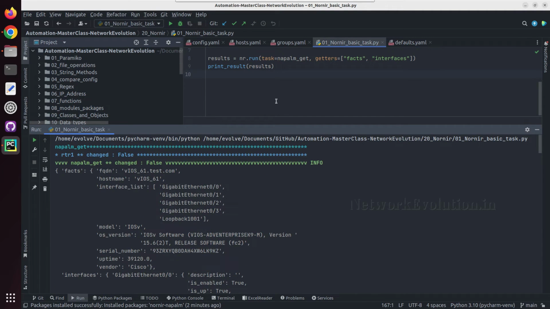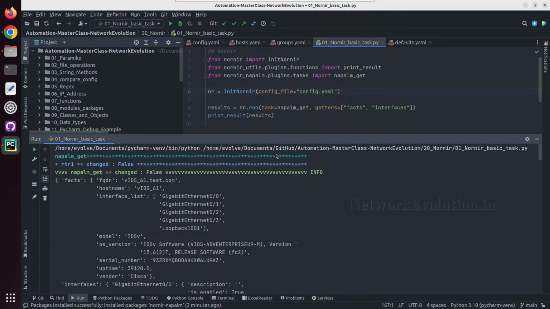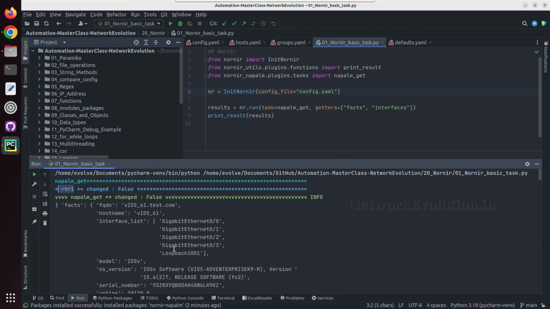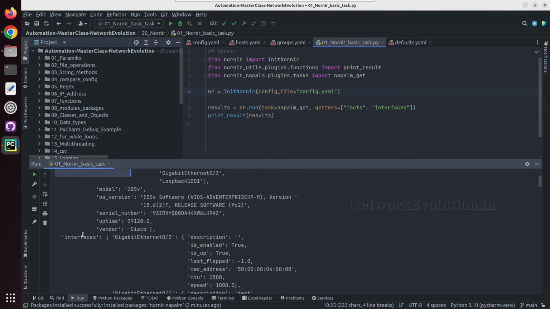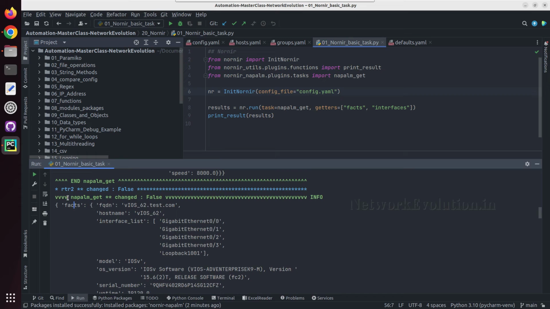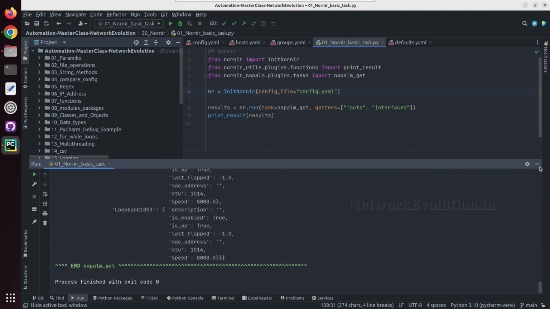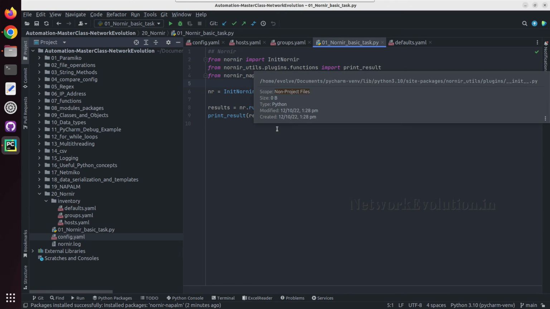So here we are getting all the getters. Here it is trying to get facts and interfaces from all the devices. Here I'm not applying any filter for the inventory. So this is running on all the devices. So here it is running on RTR1. Its IP is 0.61. So this is the facts output, and this is the interfaces output. And for RTR2 and RTR3 also, we are getting the output. So this is a basic example of how to run the Nornir task.